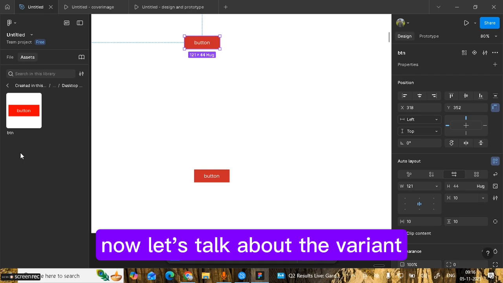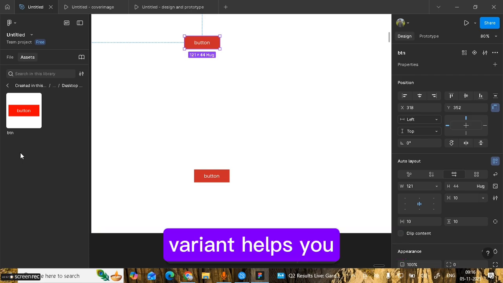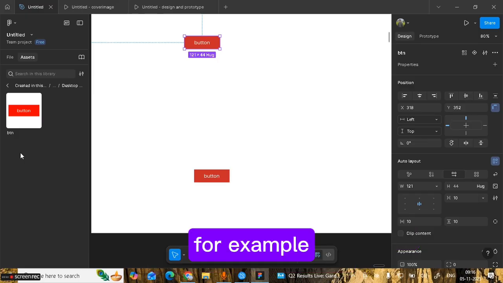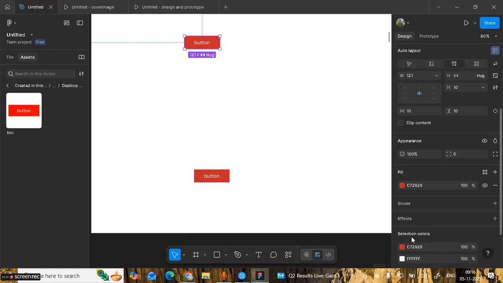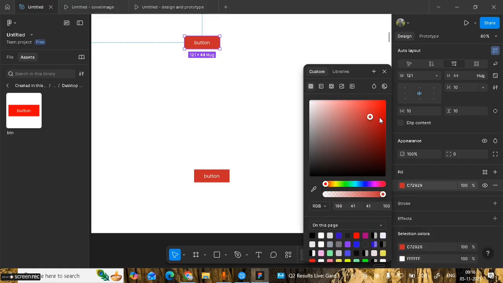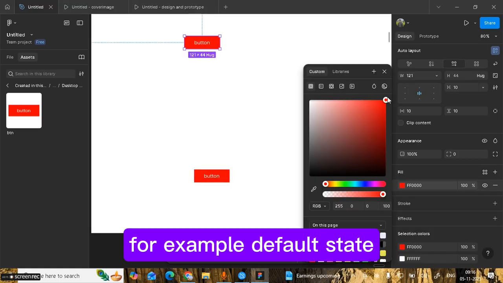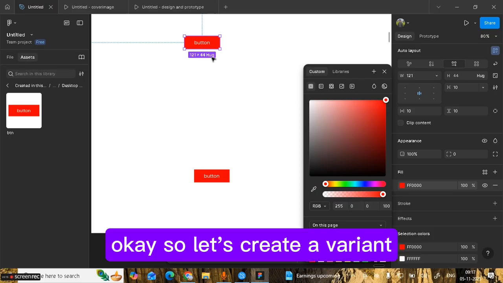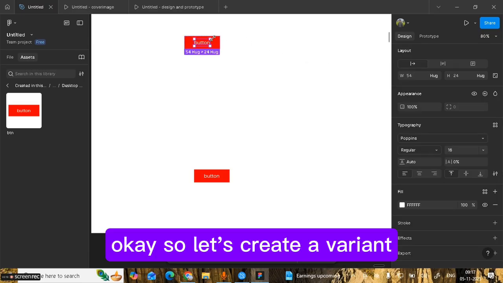Now let's talk about the variant. Variant helps you store multiple styles of the same component together. For example, default state, hover state and disabled state. Okay, so let's create a variant.